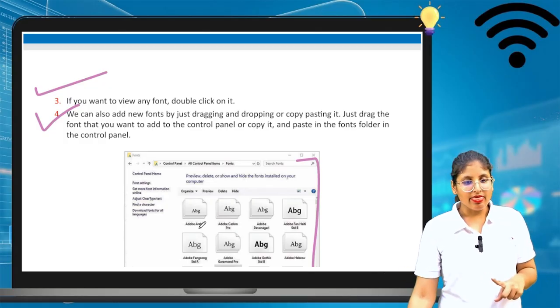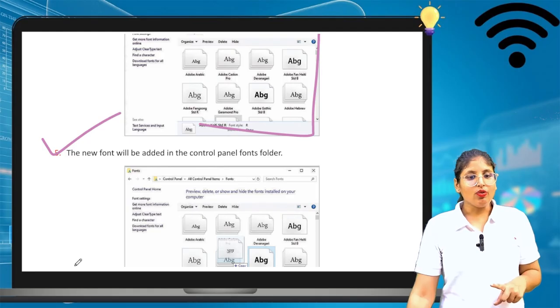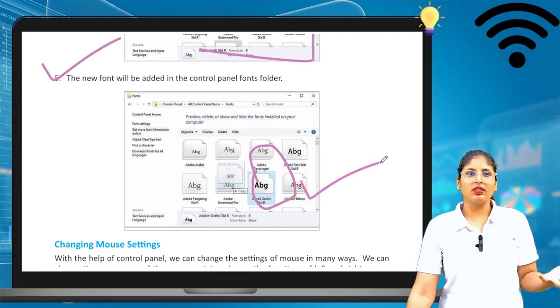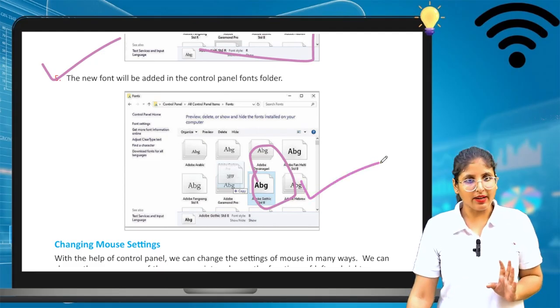Okay, now we will see. A new font will be added in the control panel folder. See, the new font will be added like this. Whatever you select, your text will be converted into that.